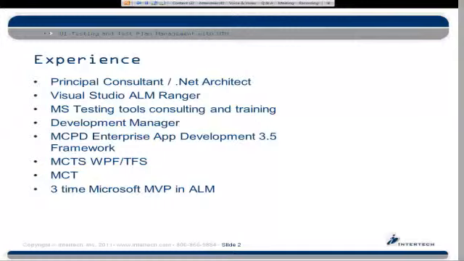I do some consulting and training mainly on the Microsoft test tools. Formerly, in a previous life, I was a development manager, so ALM was a big thing back then. It's still a big thing today. I've got a bunch of certifications that don't mean a whole lot, and I'm a 3-time Microsoft MVP in Visual Studio ALM.